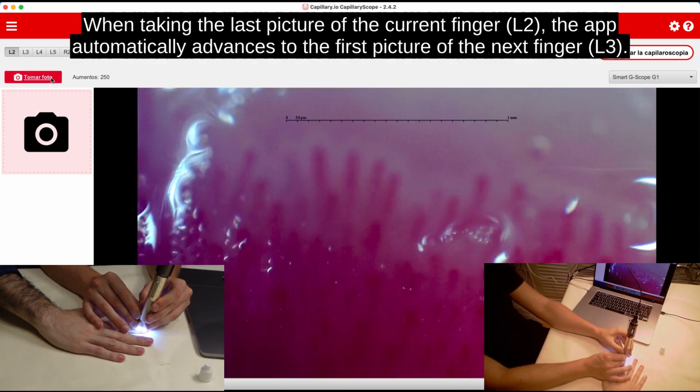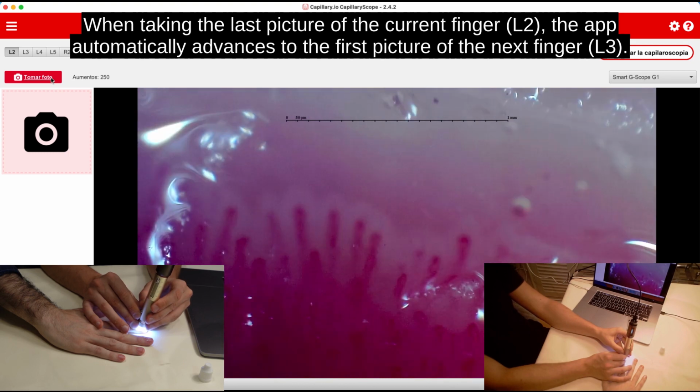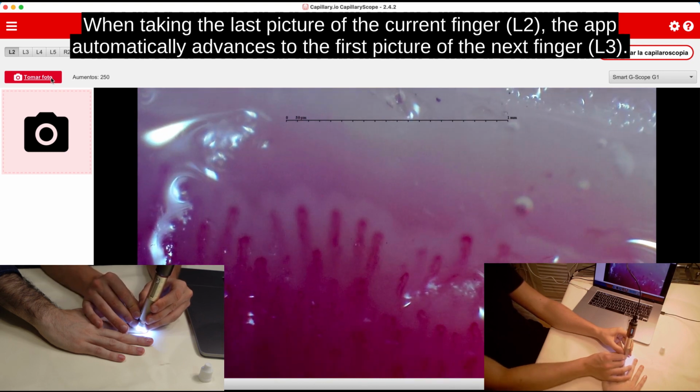And as you can see, when we take the last picture of the finger, it will automatically advance to the next finger.